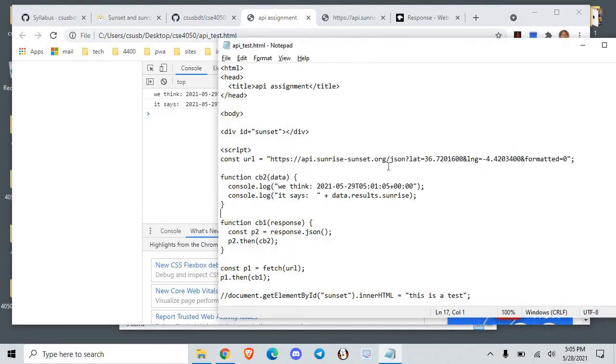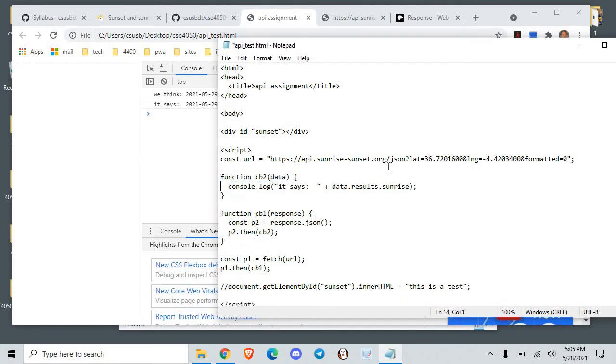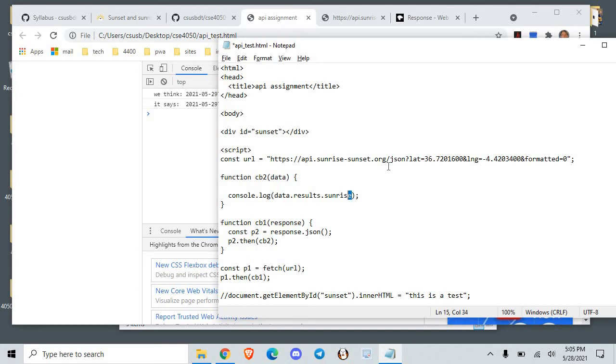There we go. So this callback here, this data is that object that we can see has a results field in it, and the results has this sunrise field. Now what we want to do is put this in San Bernardino time.